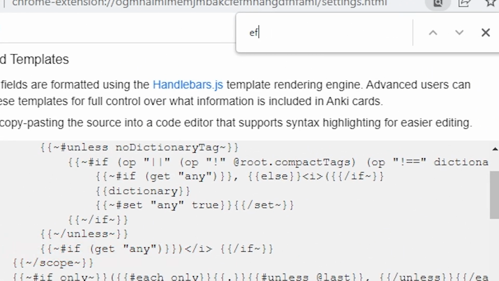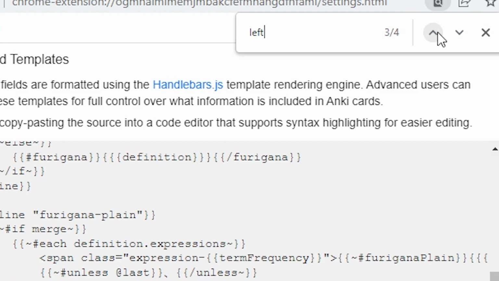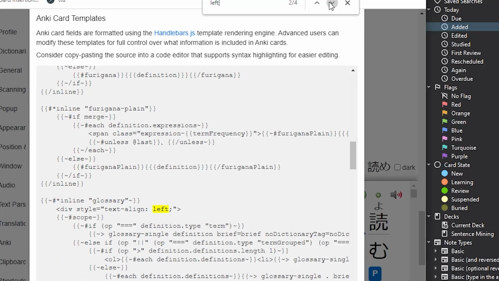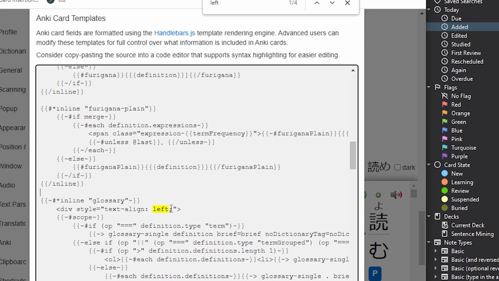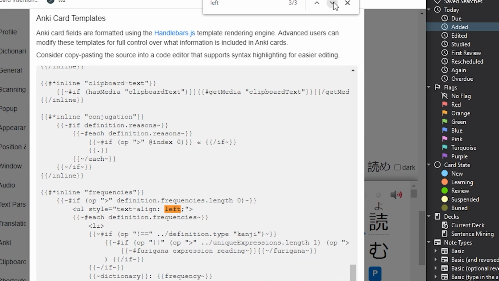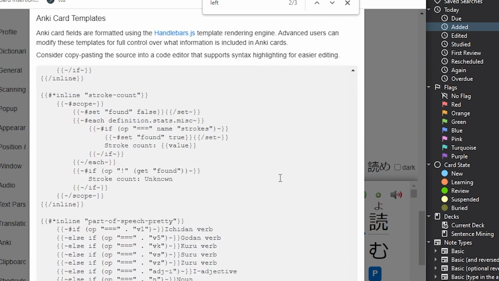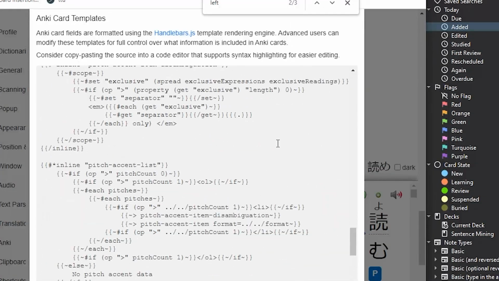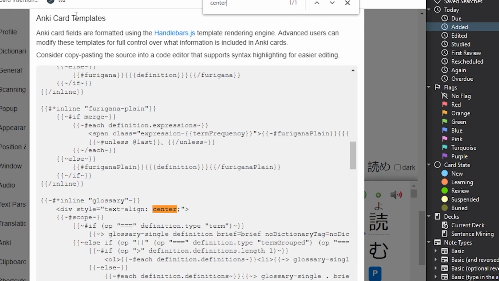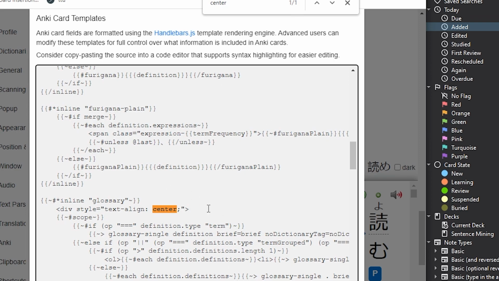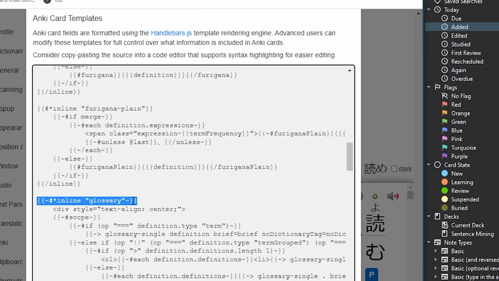left. I can type, and then what we're going to do here is change this one over to center. So now it's going to be center aligned, and let's make sure that everything else is where we need it. Perfect. So that first one is going to be center, and that's all we need to change inside of here. Just make sure that the center is below the one that has glossary, and it should be good to go. So we're going to go ahead and close it.